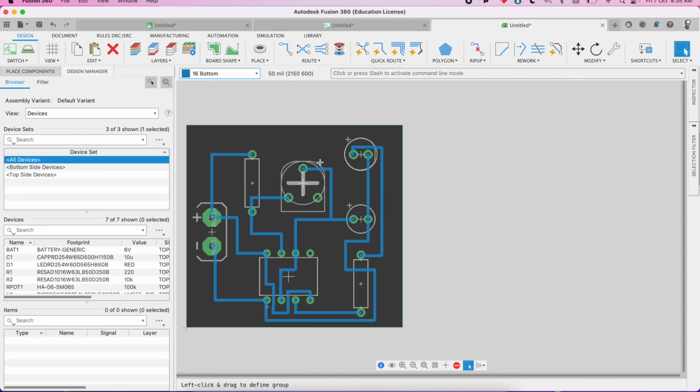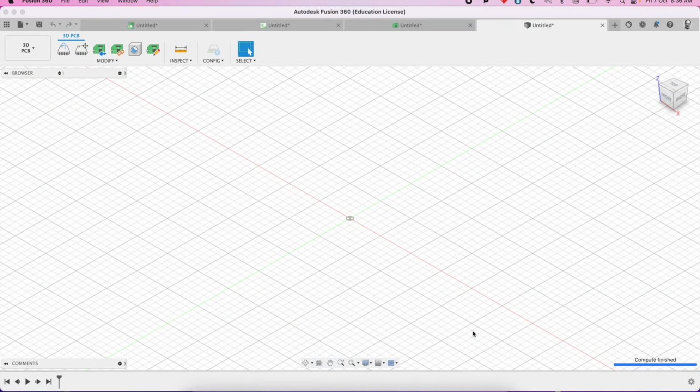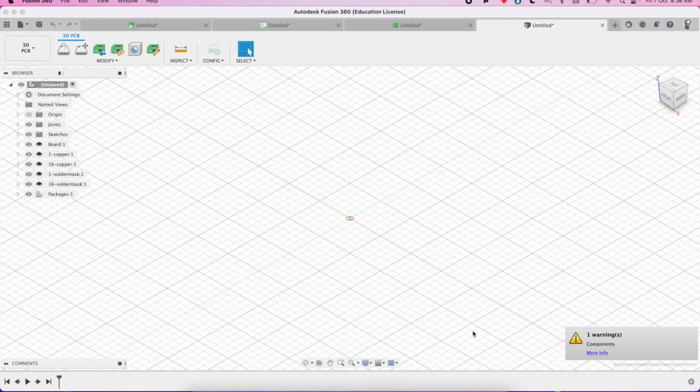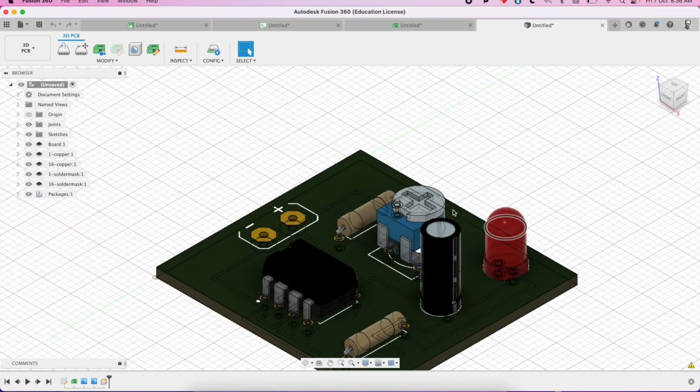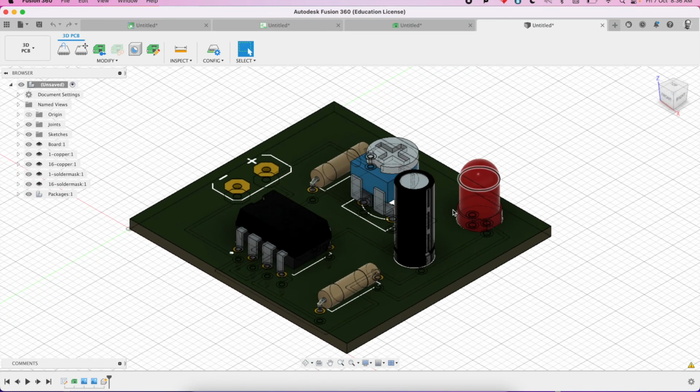So now the next stage would be to push this out and actually make a component of it. So for that, we're going to push to 3D PCB. And there you have it. So now in the next part of this video, I'll show you how to make the case for that.